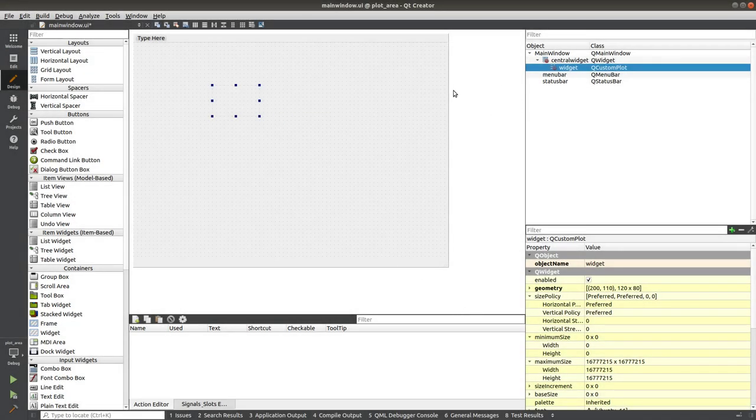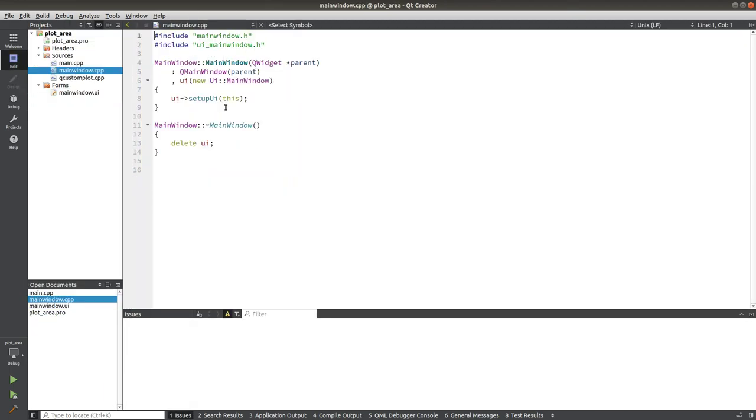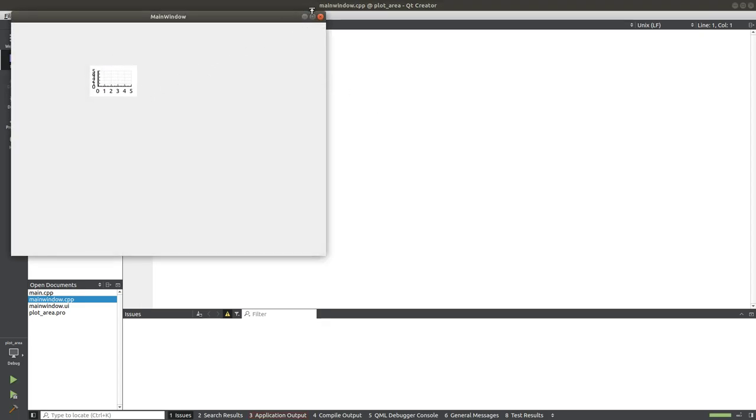So now we can see that over here the widget is of a class QCustomPlot, and we can give it a little bit nicer name. Let's call it plot. Save and go back here. See that it still builds. And that's actually all you need.